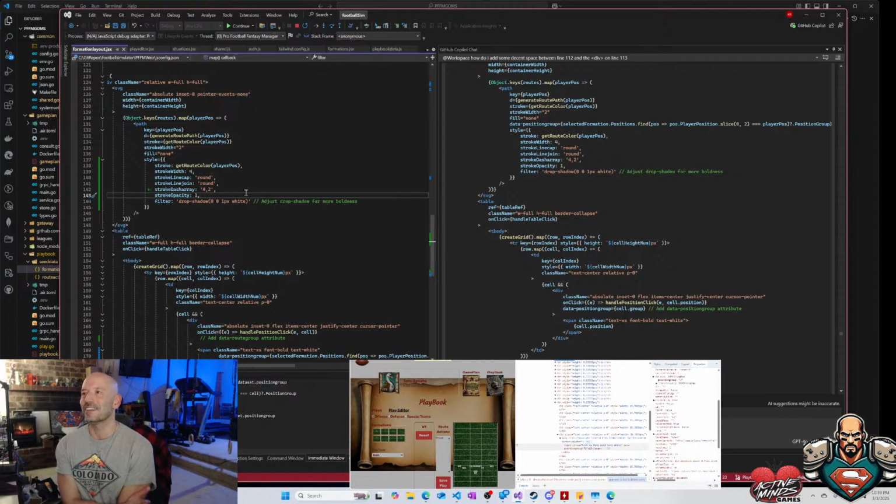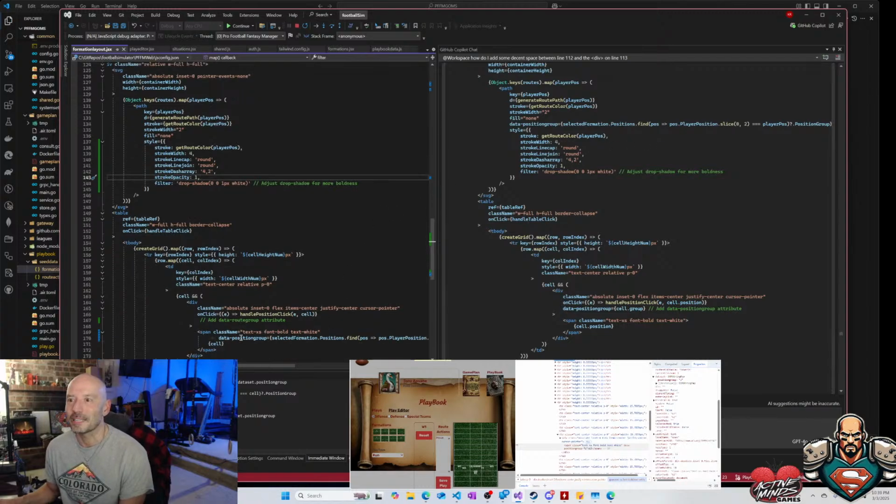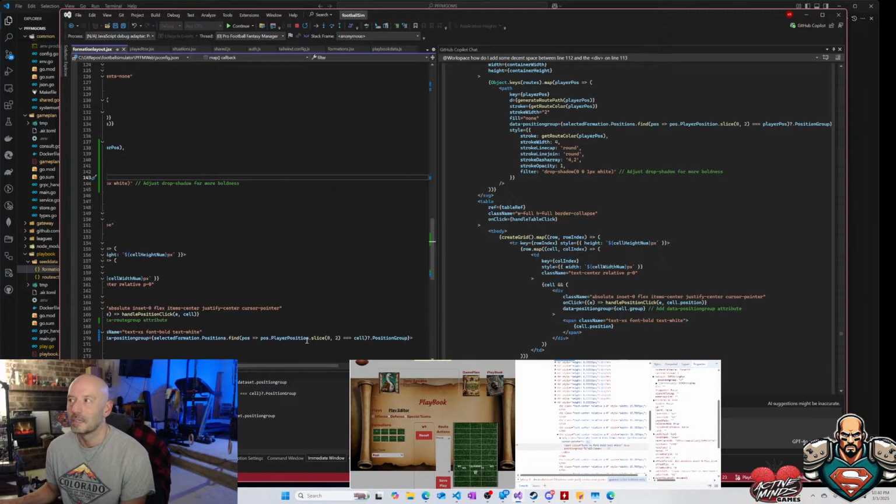But now, I don't know if it's better though, because this seems a lot more clunky. The call to it is really weird. I mean, it's basically the same thing. It says data position group, and then it does the whole thing. It's the same bit, except see player position slice equals player position group. Yeah, it's exactly the same piece of code, but it's putting it in the path.